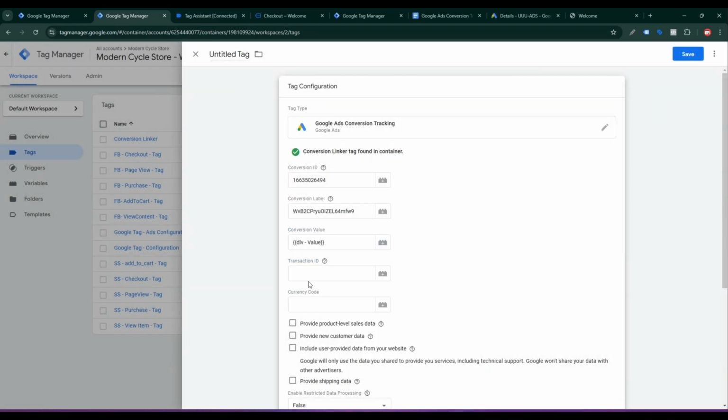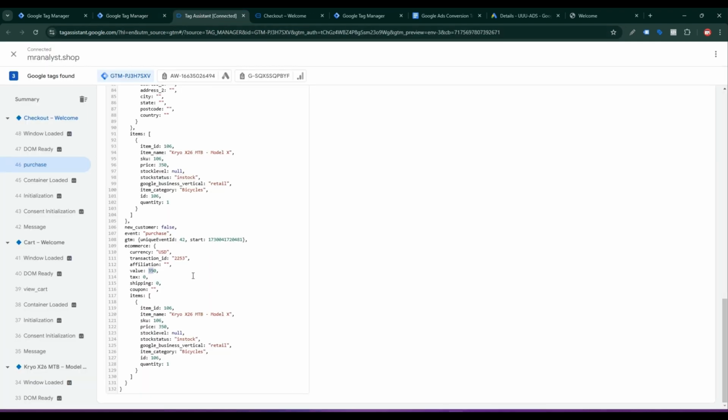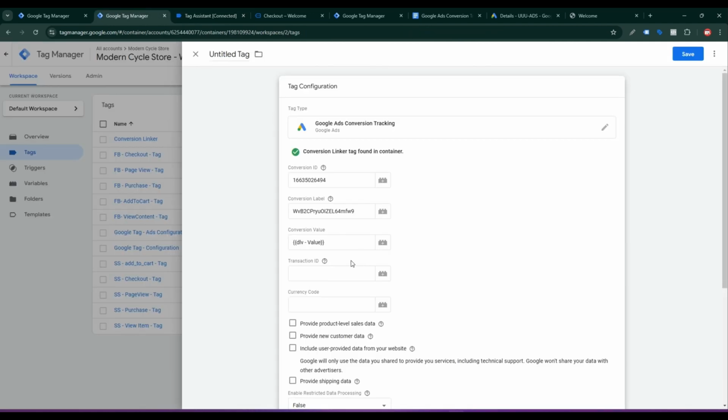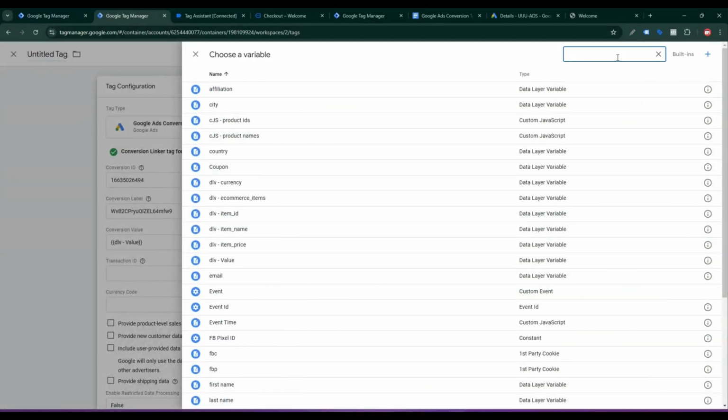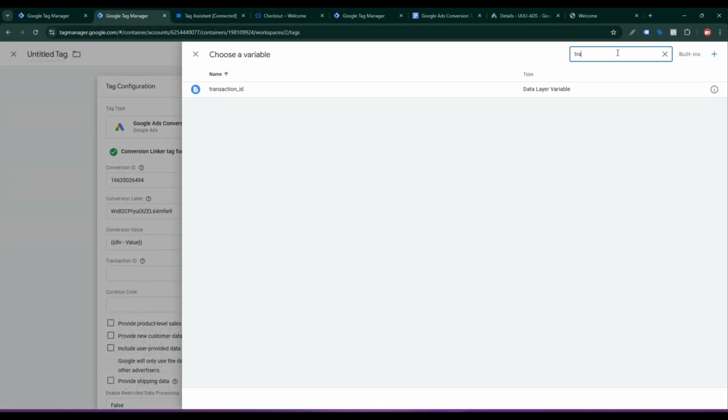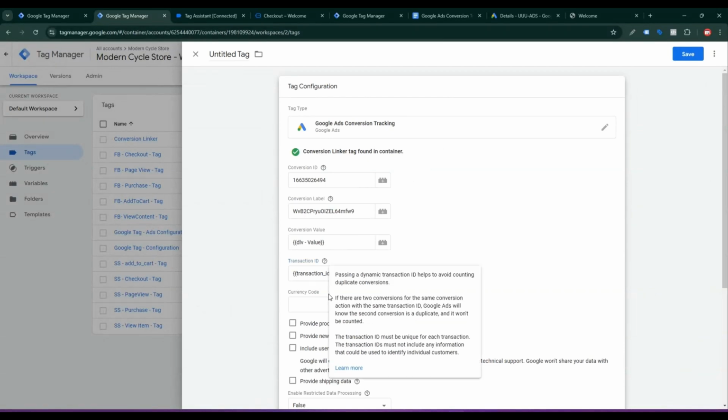Then I need the transaction ID. Where will we find the transaction ID? Please check again in the Google Tag Manager debug view. Ecommerce, then this is the object, and after the object, the index starts from a dot, so ecommerce.transaction_id. I already created a transaction ID variable, so click here, then search for transaction, this transaction ID.